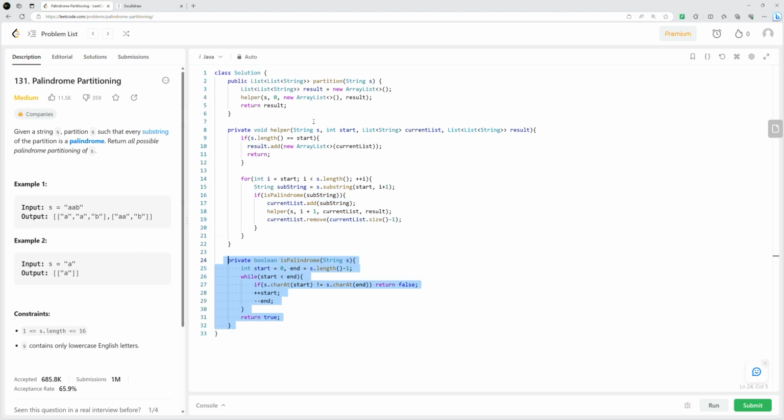For our isPalindrome function, we just take a parameter s, and we will have two pointers, one starting from the start of the string and one at the end, and we will move them in opposite directions. We will be checking if the letters that both of the pointers are pointing to match. If they match, we will just continue, incrementing our start pointer, moving it to the right, and decrementing our end pointer, moving it to the left.